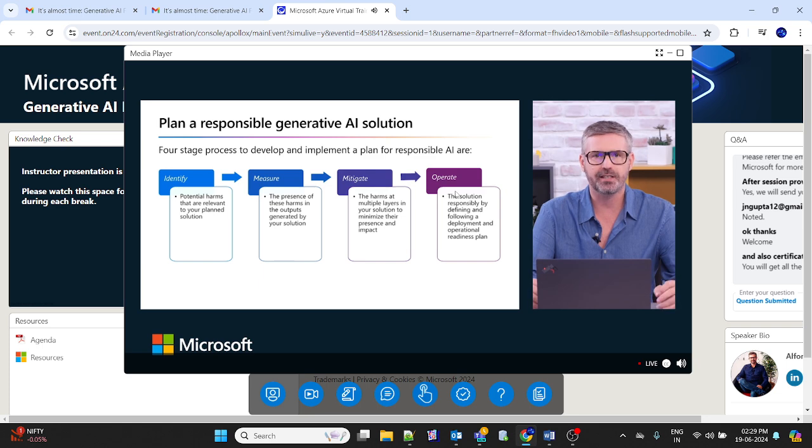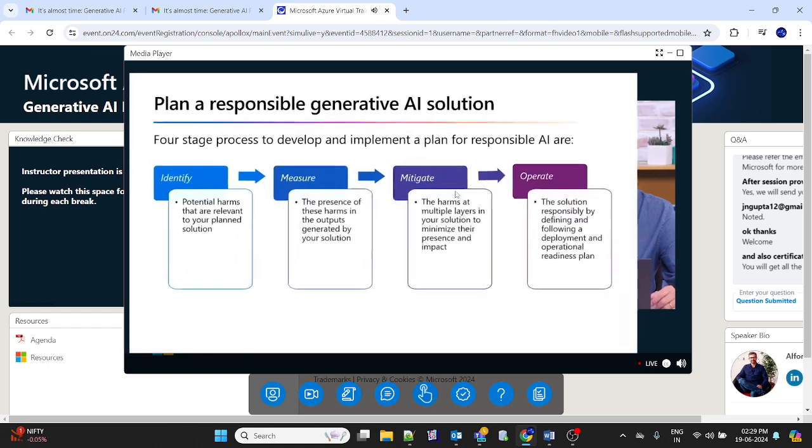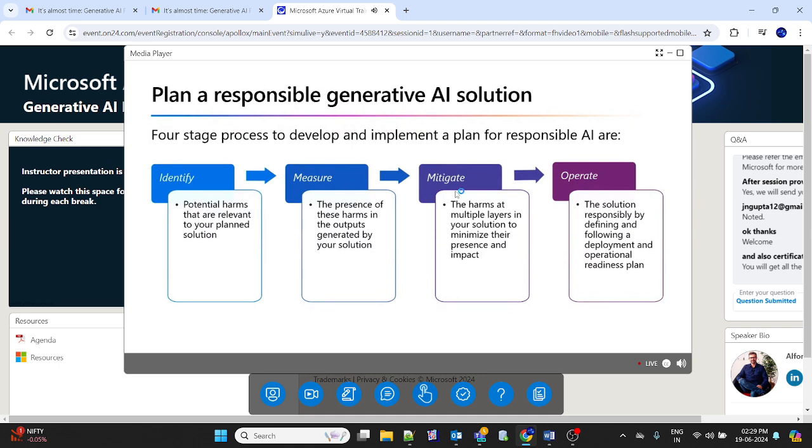The Microsoft guidance for responsible generative AI is designed to be practical and actionable. It defines a 4-stage process to develop and implement a plan for responsible AI when using generative models. Initially, it is vital to identify the potential harms that could stem from your planned solution. Being vigilant at this phase helps in framing appropriate safety nets as we move forward.